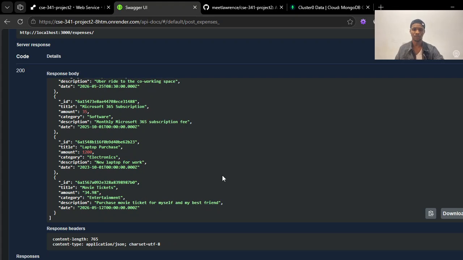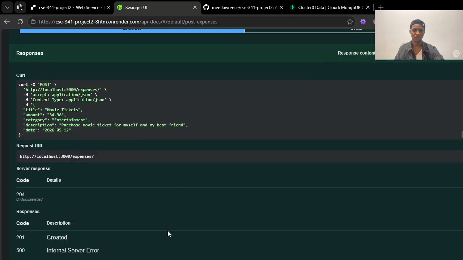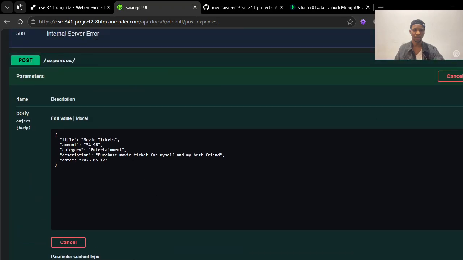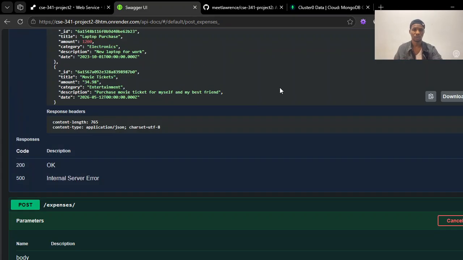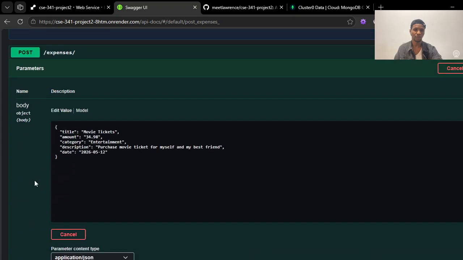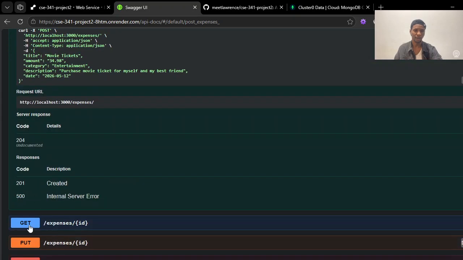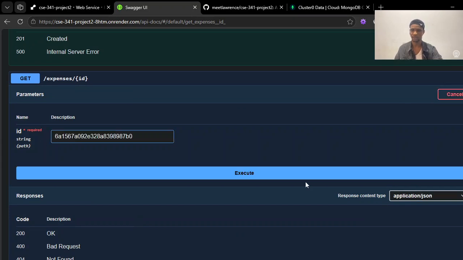Oh, I noticed there's a problem. I don't think the amount should have been a string. So what I'm going to do in essence is update that particular record. I'll come over here, copy this ID, and that'll move me to my next endpoint. I'll call that particular one over here.